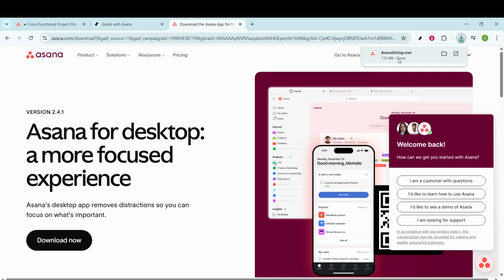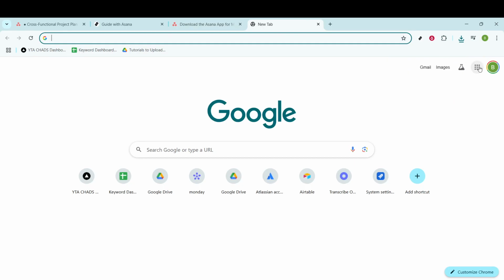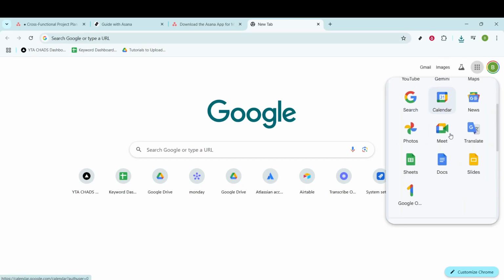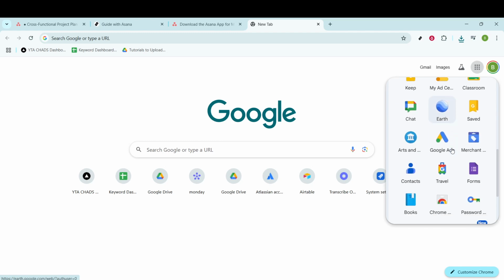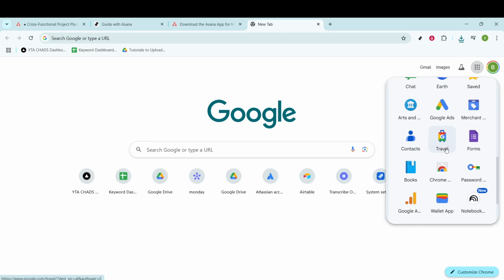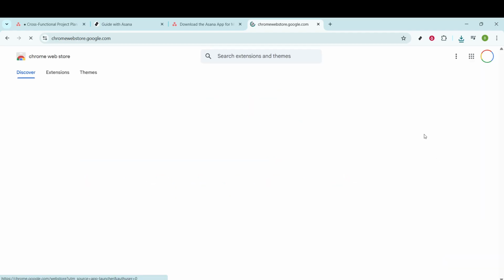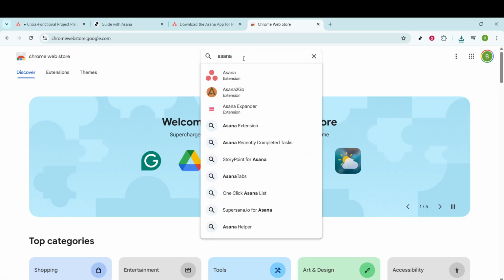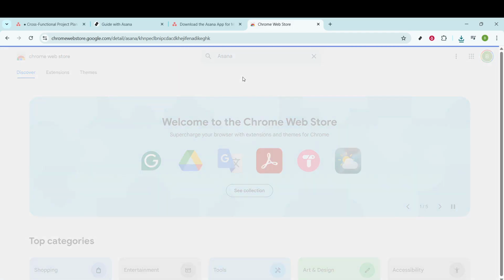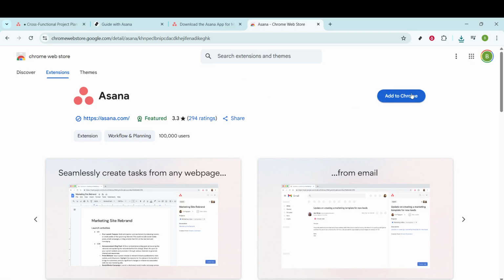Now, if you're looking for an alternate method to integrate Asana into your workspace, you can take advantage of Google Chrome's capabilities. Begin by selecting the Google Apps icon, which is usually located in the top right corner of your Chrome browser. From there, make your way over to the Chrome Web Store. In the Chrome Web Store, type in Asana to search for the Asana extension. This search should direct you straight to the Asana extension page. Once there, click on the Add to Chrome button to start installing the extension. A pop-up window will appear asking for confirmation, and you'll need to click on Add Extension to proceed.